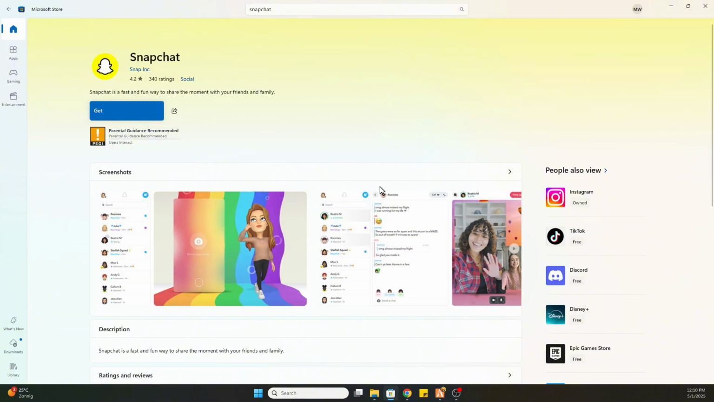Now after you have installed it, then you can log into your account or create a new account to set it up, and you are able to use Snapchat on your PC or laptop.